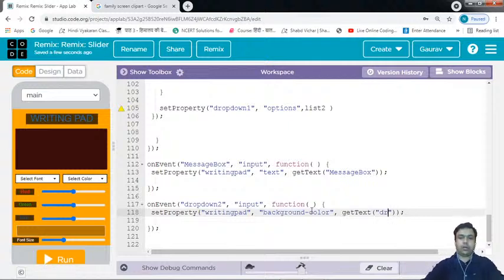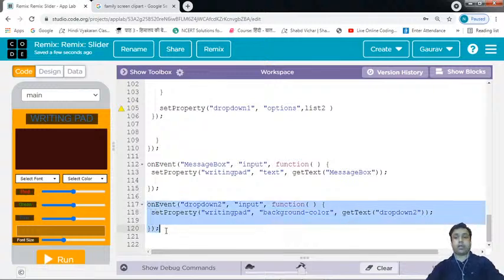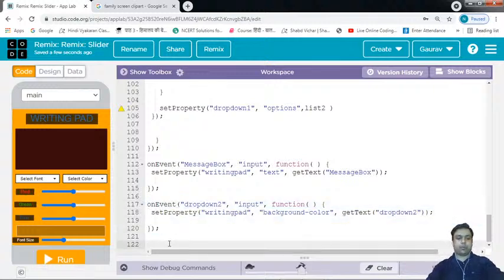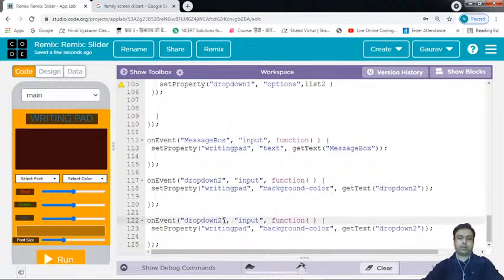Okay, so here we can mention drop down 2, right? Yes. So this will give us a correct output. Now the same thing we can define for this drop down 1 as well. Just change this one to drop down 1 and show blocks.